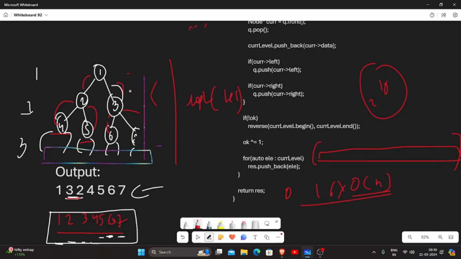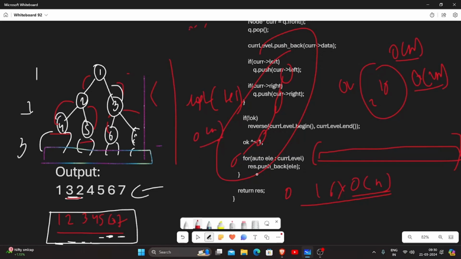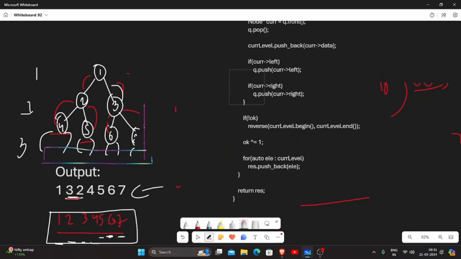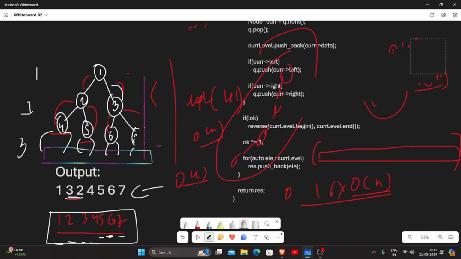But overall, let's say we have a skewed binary tree like this. In that also, we have order of n iterations only. So the time complexity for this also boils down to order of n only. And the space complexity is also, let's say, order of 2n, because we have a queue of order of n and a vector where we are storing order of n elements for this zigzag order traversal. This is the code for this.